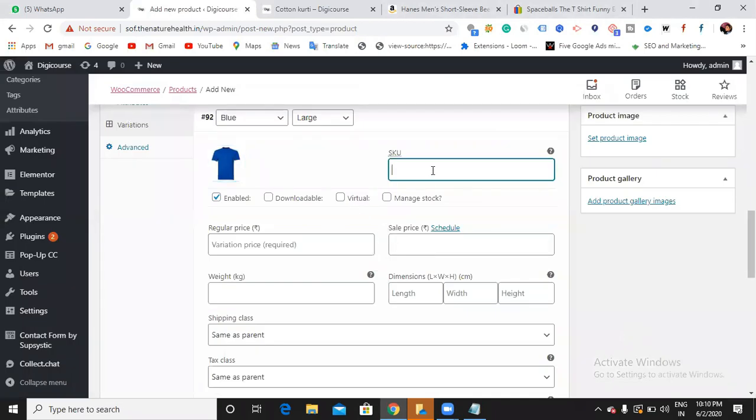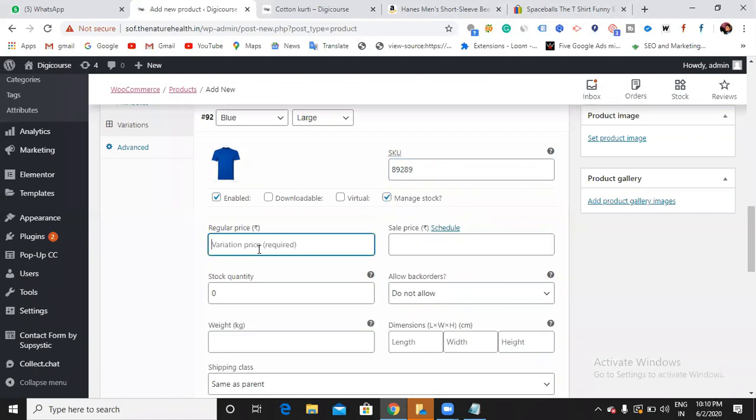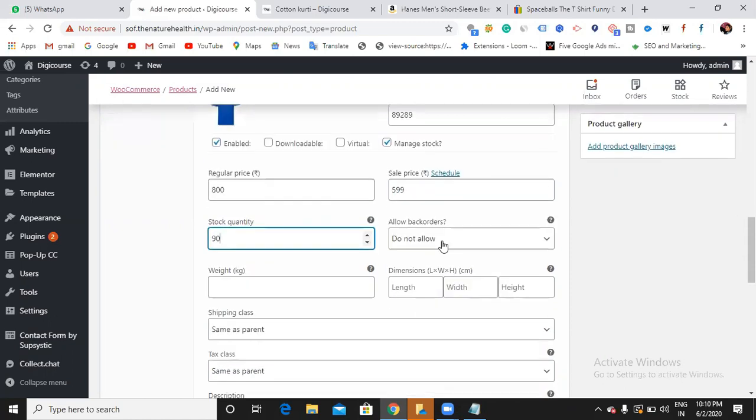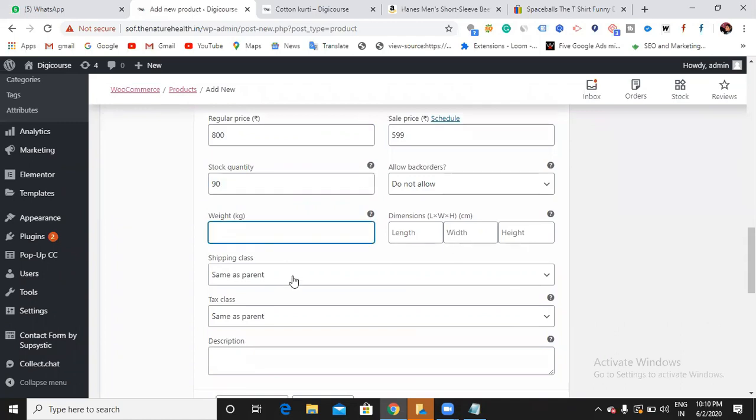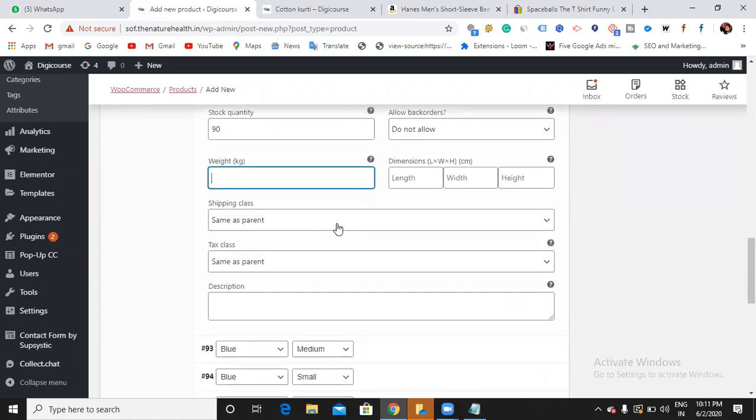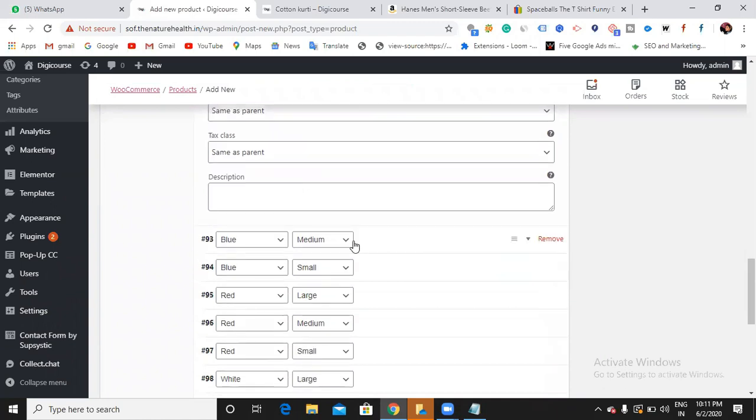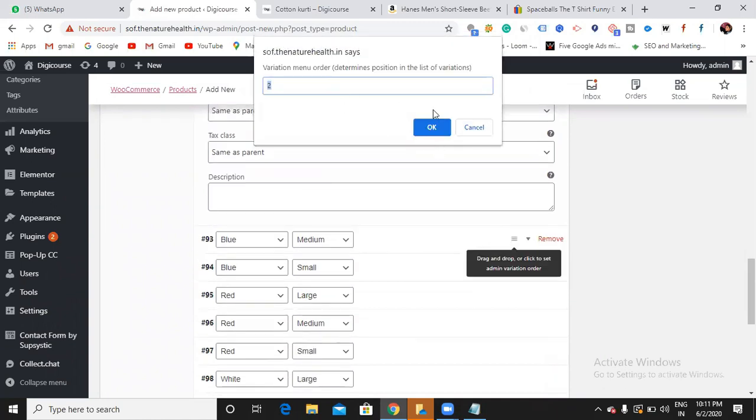Okay, SKU ID means the unique ID, as you already know. Downloadable and virtual, we're going to discuss later. If you want to manage the stock, if you want to show some stock, you can show it here. Variation, regular price: it is available for 800 and now it is available for 599 rupees. Stock quantity, you can maintain 90, allow back orders, do not allow. Length, weight and dimensions, and shipping class. If you want some shipping class, tax, description. Okay, fine. In such a way, add everything.